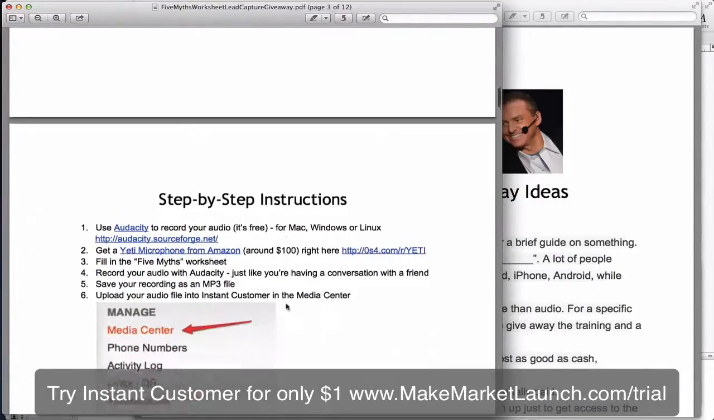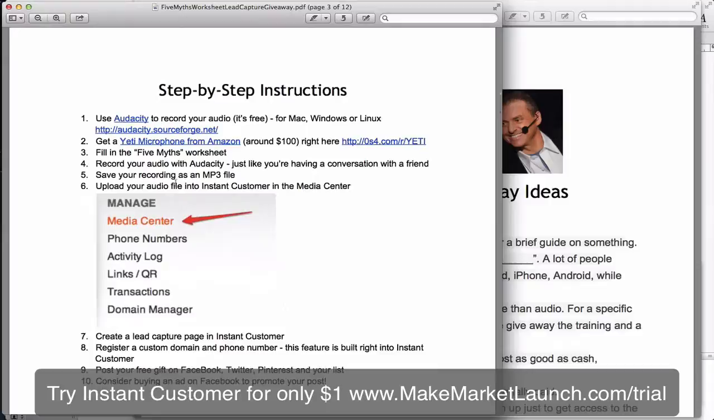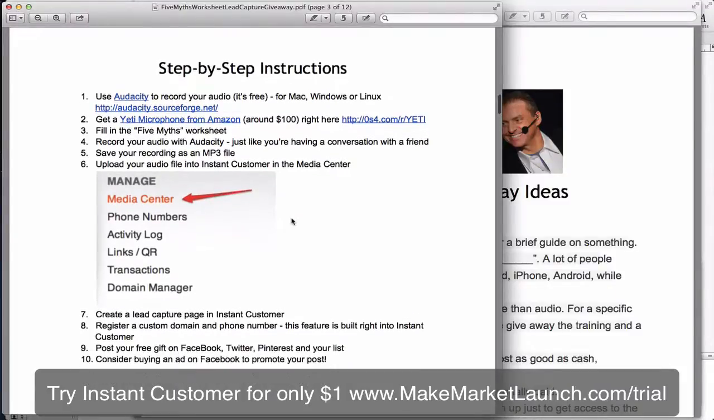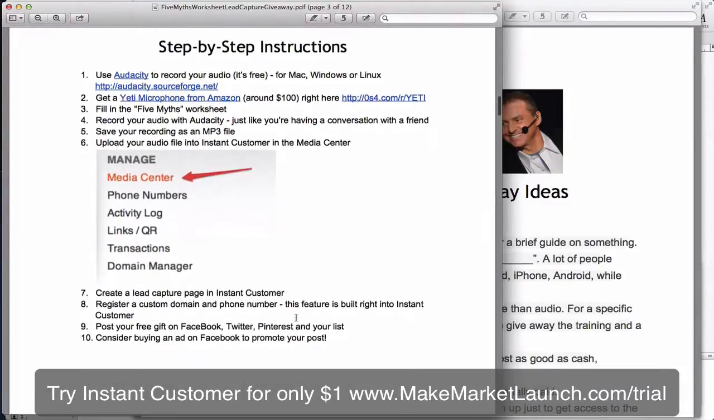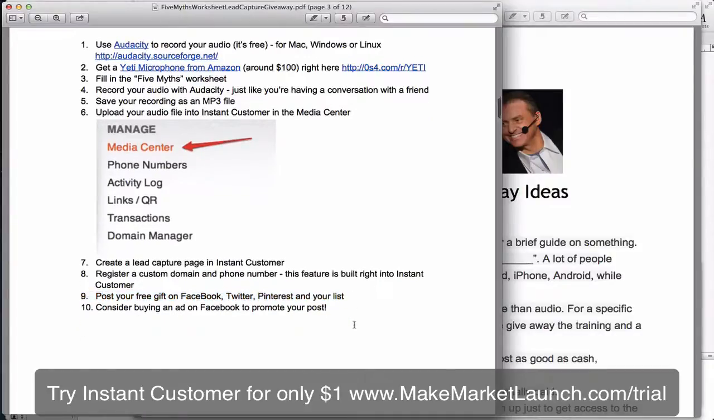Okay, so here are the step-by-step instructions. You can do this later, but I give you a program called Audacity, which is free, to edit your audio with. And one of the instructions is, once we get done with this, we're going to post our free gift on Facebook, Twitter, Pinterest, and your list. So that's what I'm going to do right before your eyes right now.